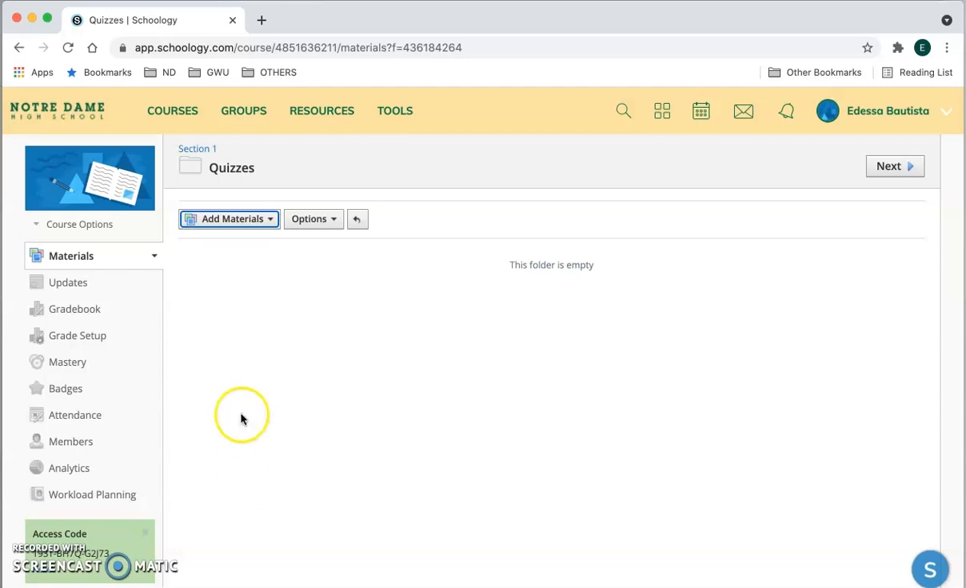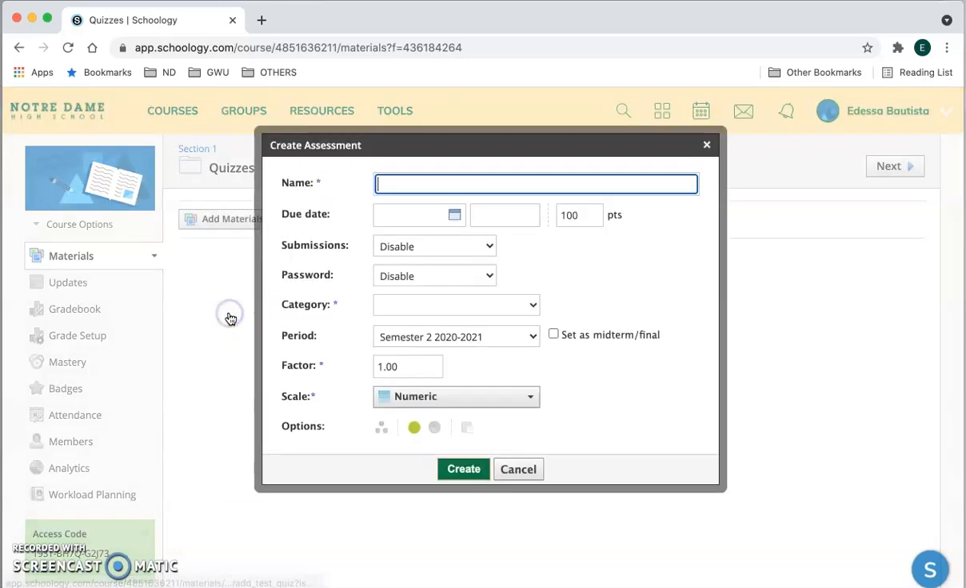To create an assessment, click Add Materials, then choose Add Assessment. Fill in the required fields such as the name, points allocation, and category. You may also fill in the due date and time if you would like to.